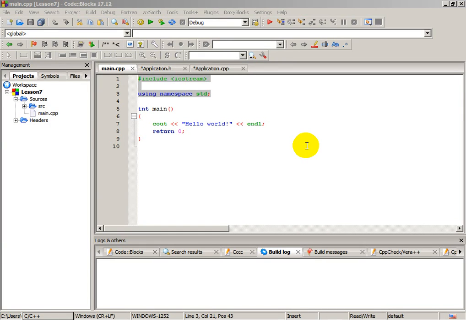Hello friends, this is tutorial number 7 in this C++ design pattern course. In this tutorial we will talk about a concrete creator. It will be a little similar to the previous tutorial. We will create a car factory but with concrete creator.